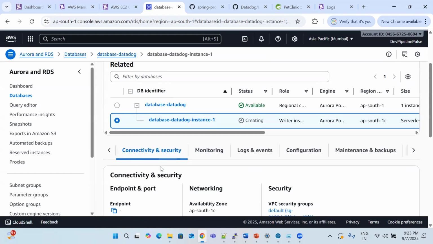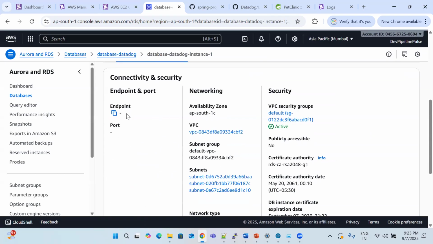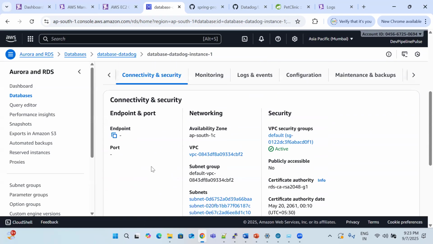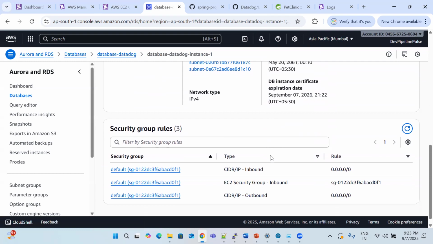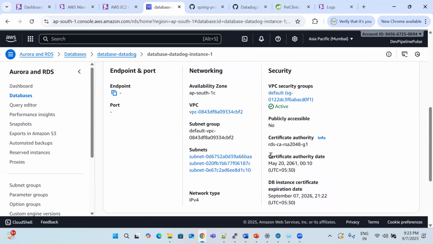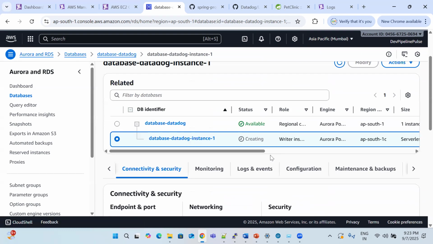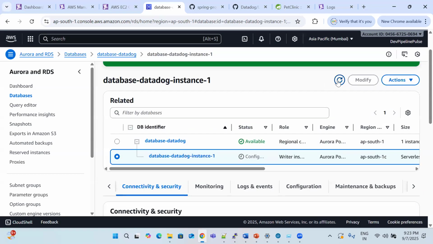If you click this instance, some endpoint name will come, and by using that endpoint only you connect. See, for this one single instance, it is creating one VPC, it is creating subnets, and it is taking one security group. All these will be created when you create the database. That is why it is taking a lot of time to complete the configuration.